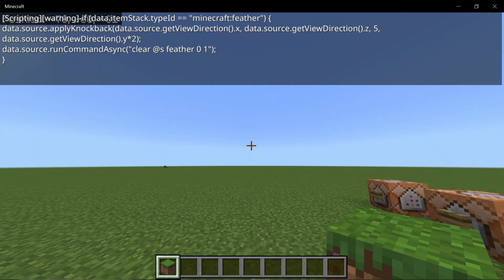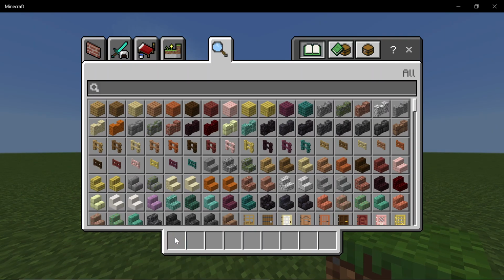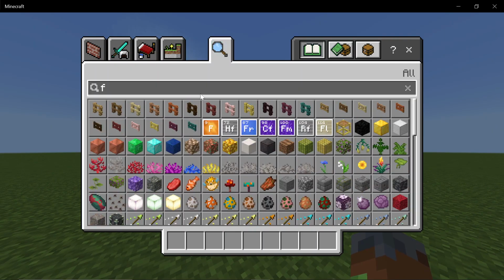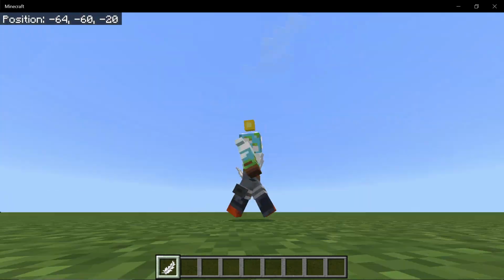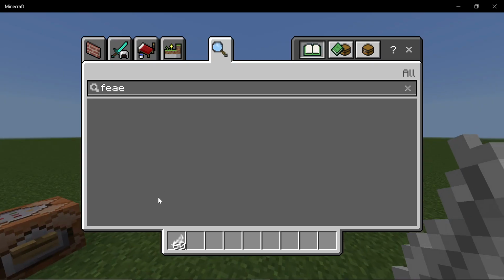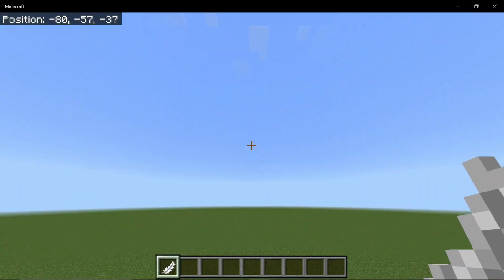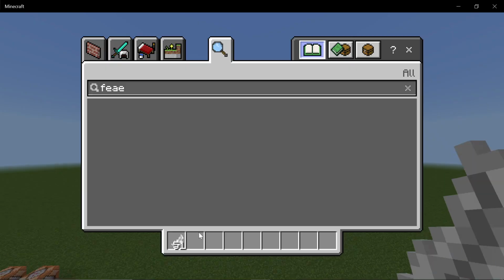So this is functional, so we use the thing that locked here, you won't see that, it's just for debugging. So we grab a feather, one stack, and we use it. You can see that we get launched, it uses one feather each time we launch. There is no delay for it.